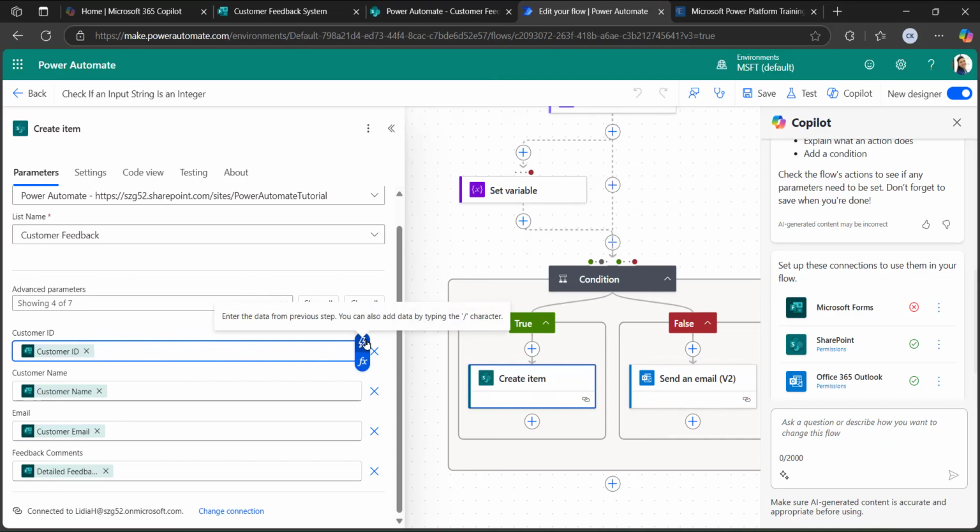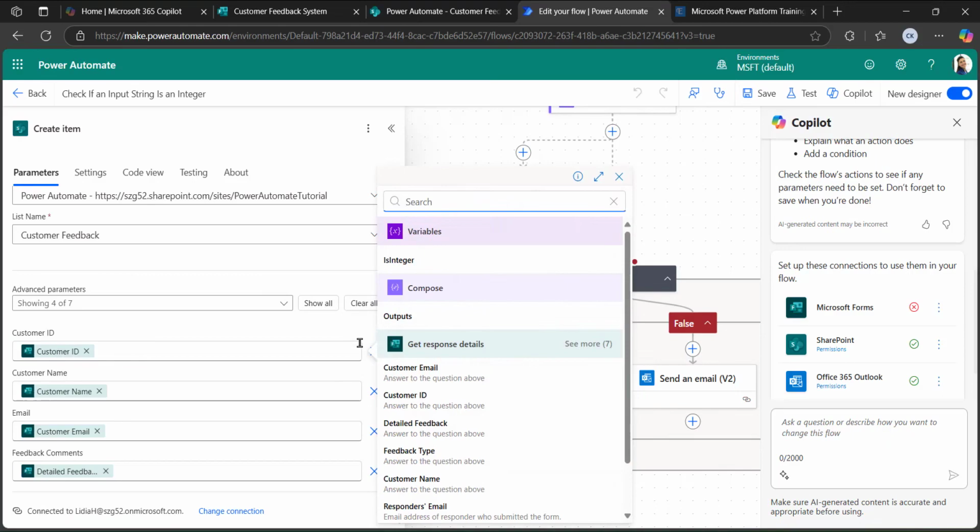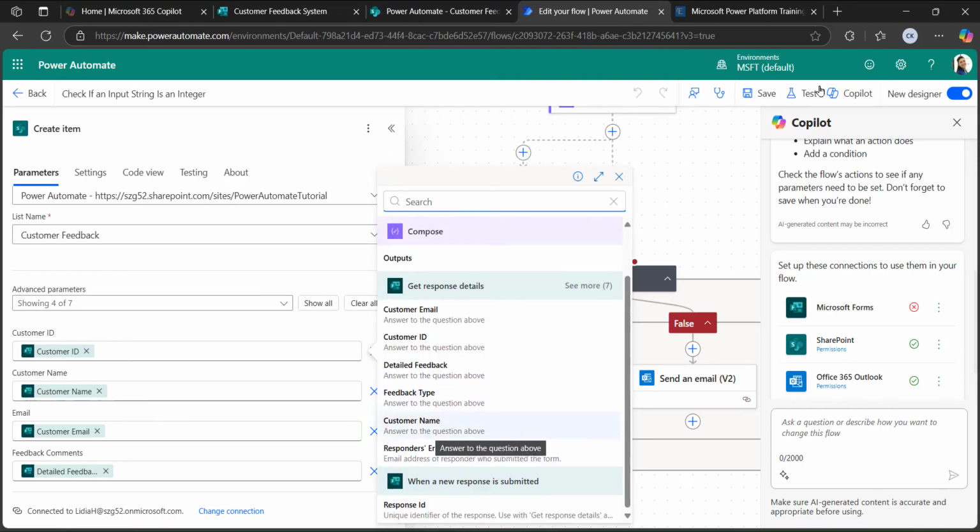You have to select the values from the dynamic content of get response details. For the customer ID, select the customer ID, customer name. All the values will be displayed under get response details of dynamic content. You can choose and enter the value here.